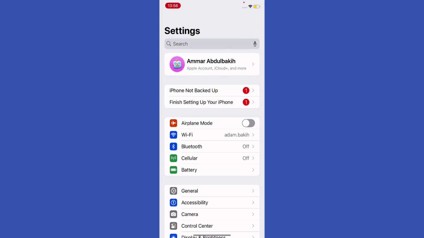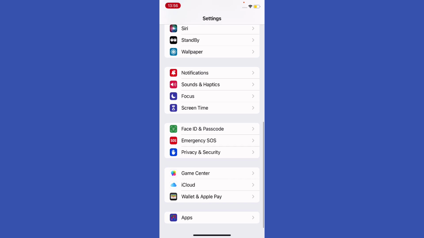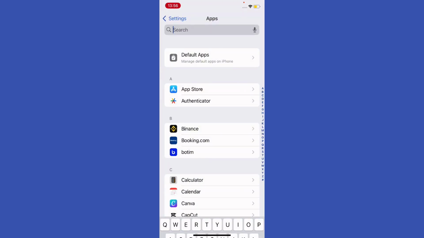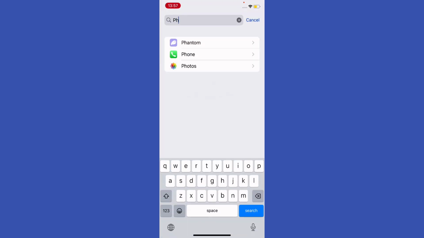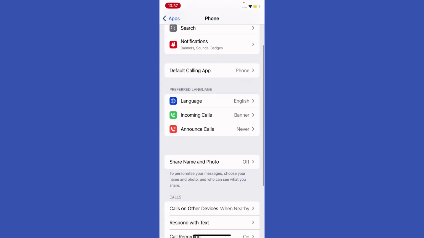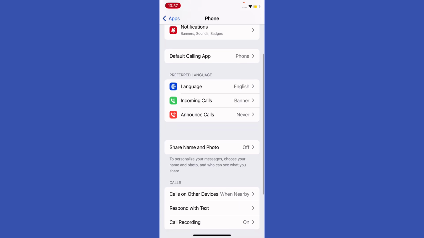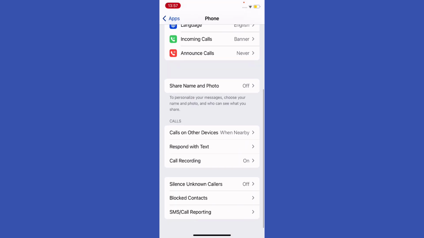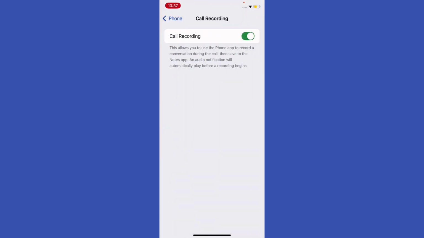So go ahead and open up your settings. Scroll a little bit down to find apps, and then try to pin down phone. Click phone, and then scroll a little bit down to find calls or call recording, excuse me, and then go ahead and shut it down.